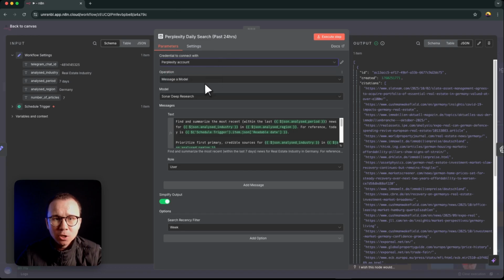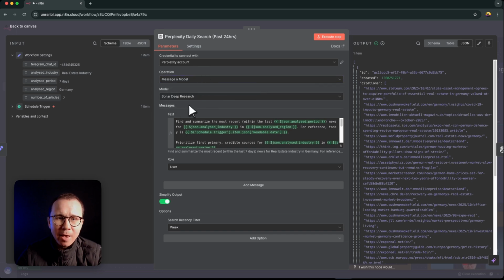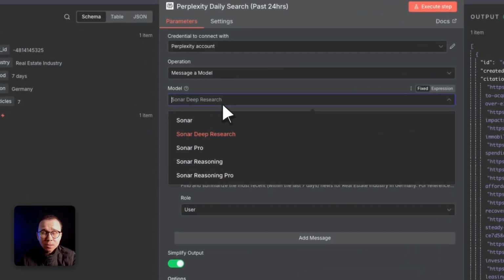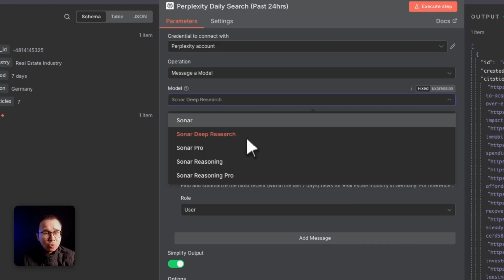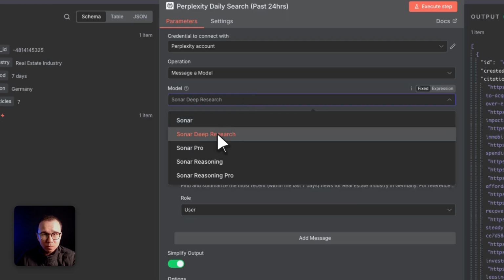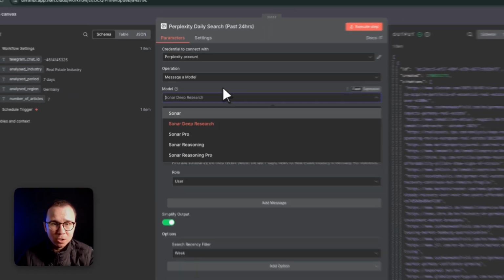So the Perplexity account is connected. I'm selecting this credential, and I'm saying that the operation which I would like to do is not to make a custom API call, but just to message a model. And there are a number of models in Perplexity: Sonar, Sonar Deep Research, Sonar Pro, and so on. I tried all of them, and the best result is this one, Sonar Deep Research. So you don't need to do this work. Sonar Deep Research will give you the best information in relation to the daily digest.